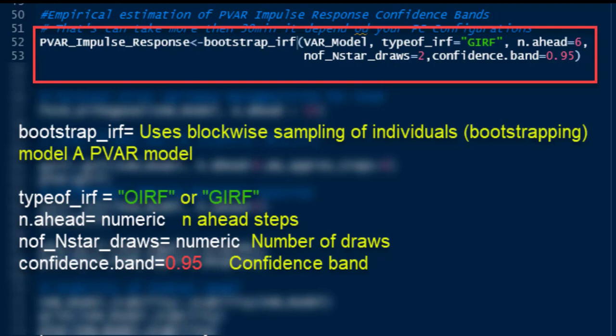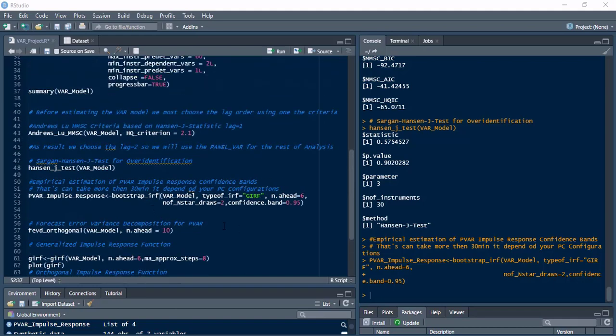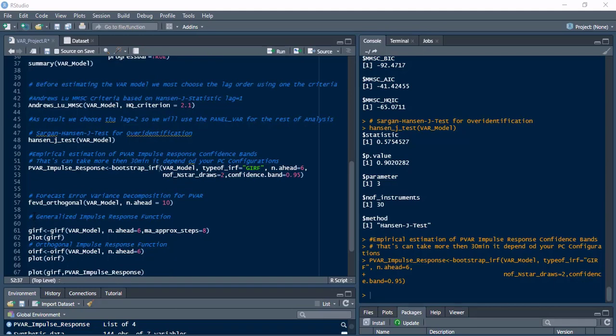So we're back now to the R to see the result. As you see the results after calculating the impulse response function. Now we can take a look at the forecast error variance decomposition. We will see this results after in the plot option.